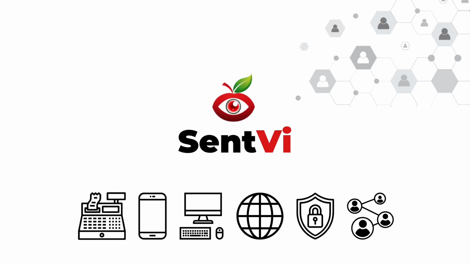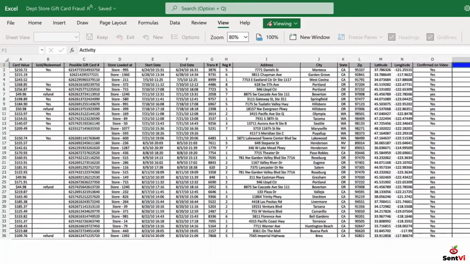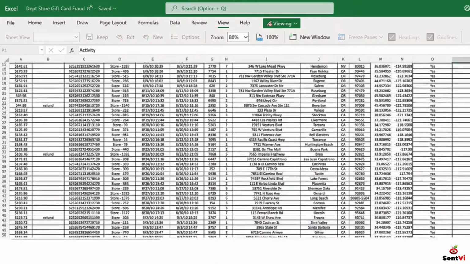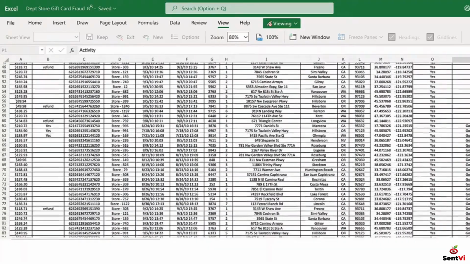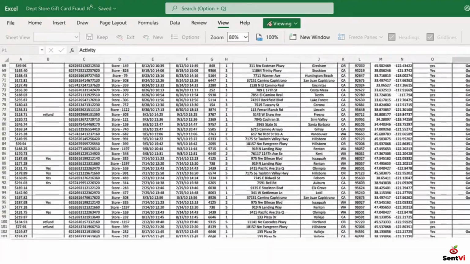We'll start with a large department store chain. They suspect fraud, but need proof and specific examples before taking action. We see here a book of all transactions at different retail locations. The software can handle extremely large data sets.